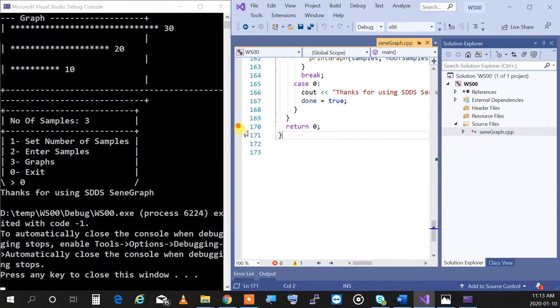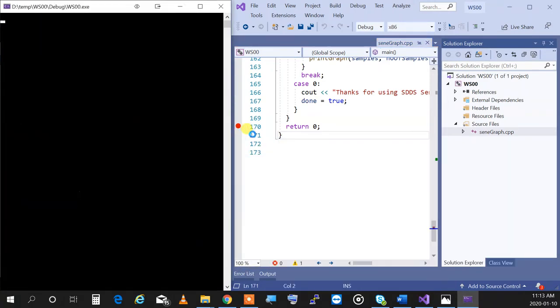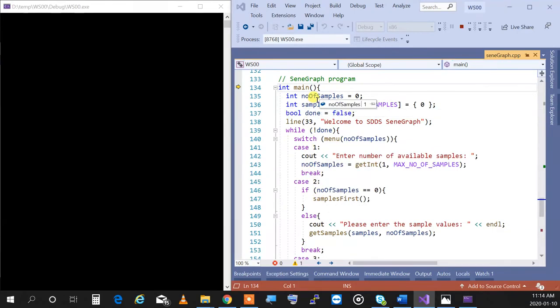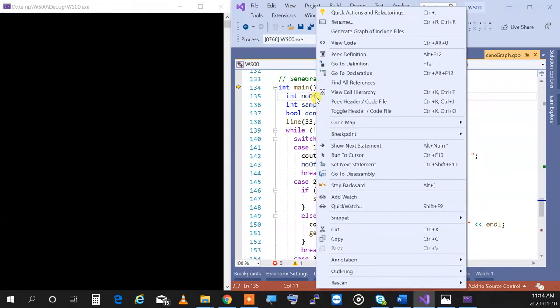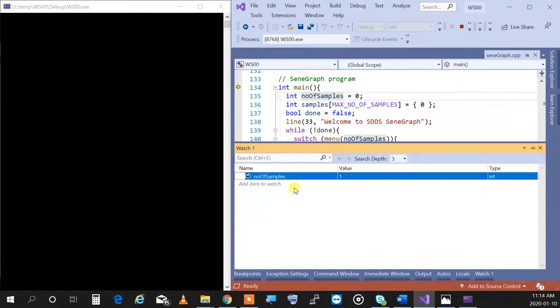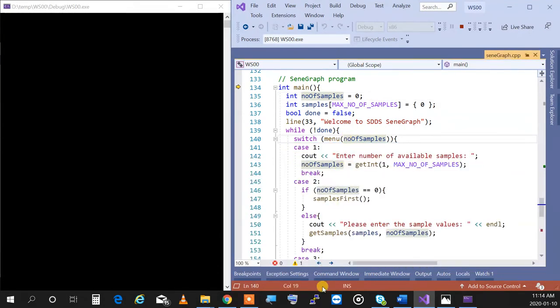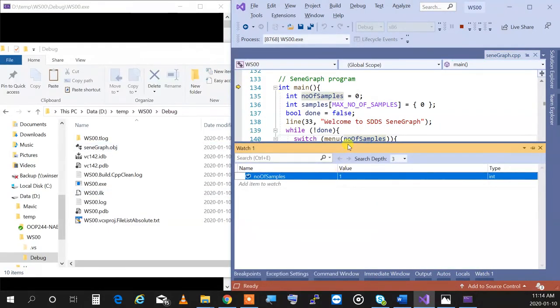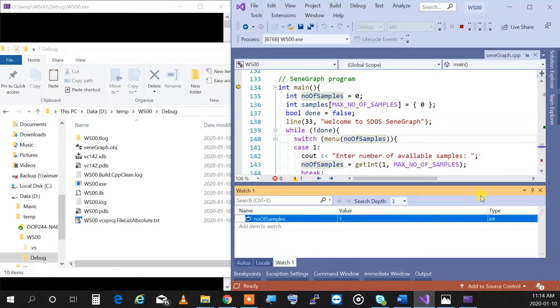If you just press F10 at the beginning, it starts the program and stops right at the beginning. Let's say I want to see what I have in number of samples. I right-click over here and go add watch. You see that? It adds it to a watch window, and you can have that window open at the bottom. That's going to be kind of your walkthrough table, if you want to call it that. So that's watch. And if you can just put it over there so it stays over there.